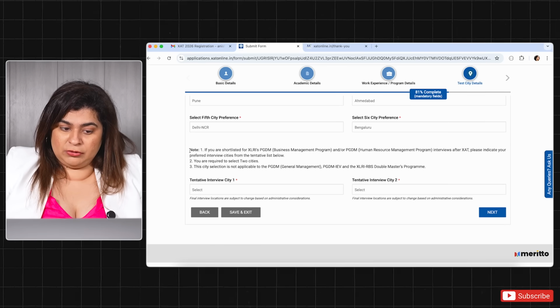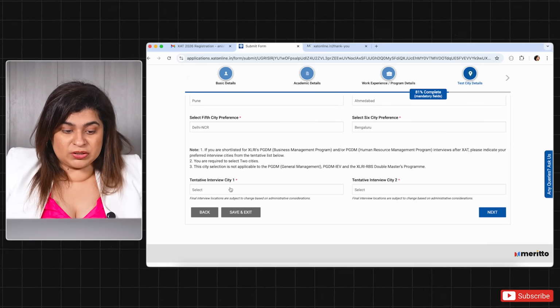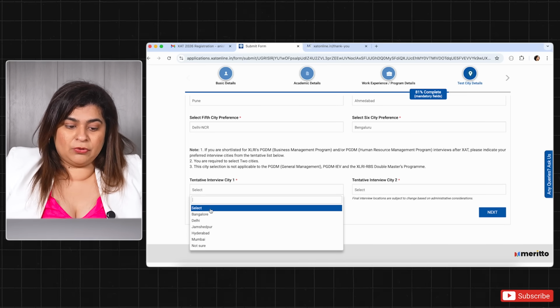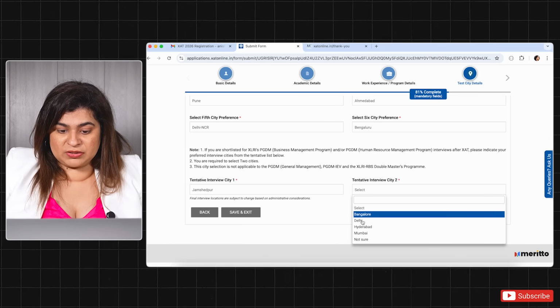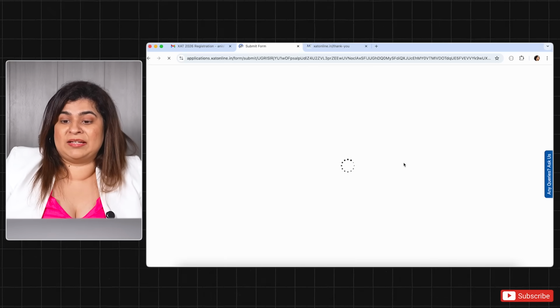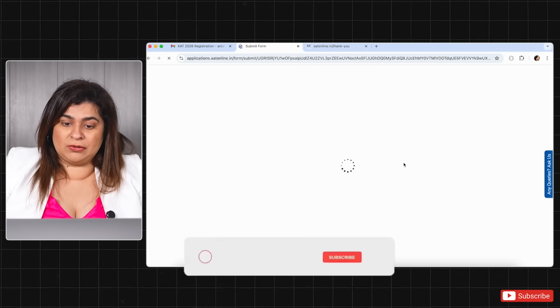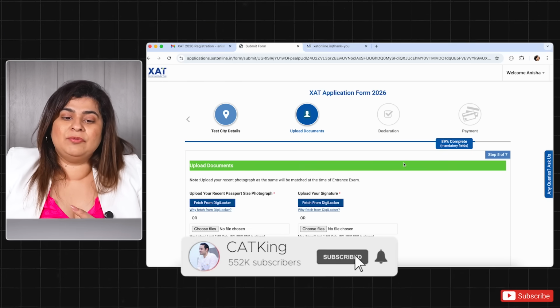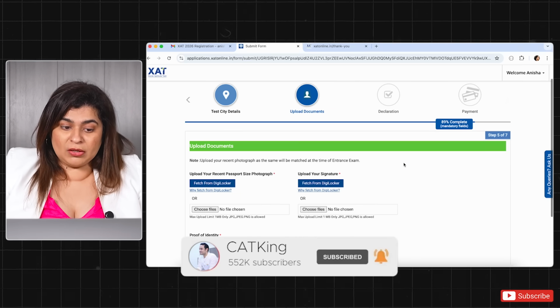Now you have to give tentative interview city also. So interviews happen on campus and in metro cities. So we will choose our main metro cities like Jamshedpur, so that I can give the interviews on campus, and Mumbai location as well also. And we proceed ahead to the documents.